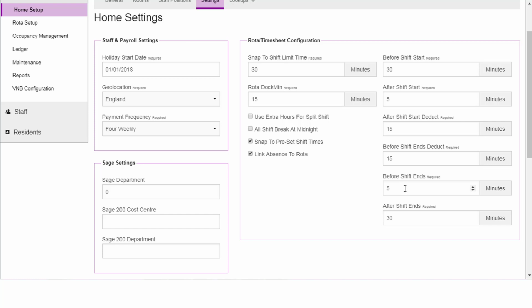Similarly, if before shift ends was set to 5, a staff member could clock out up to 5 minutes early, so 16:55 up to 17:00, and again it would still snap the shift and the deduct rules would not apply.